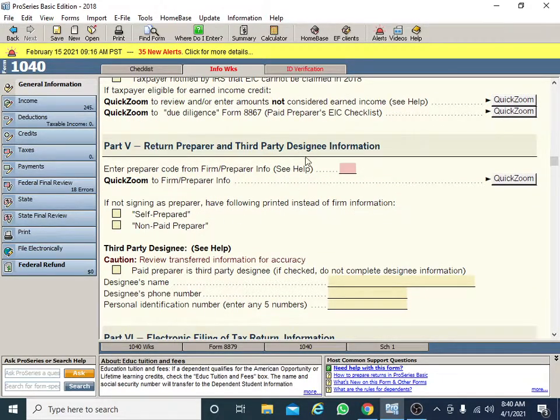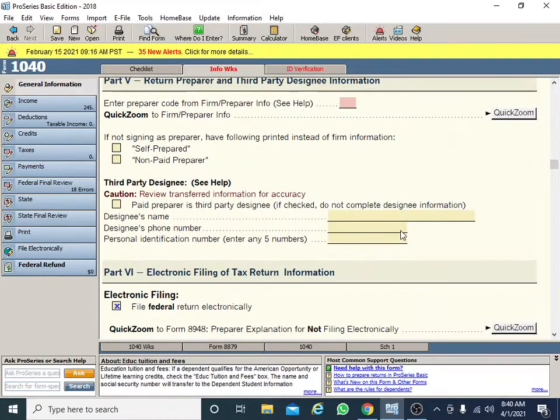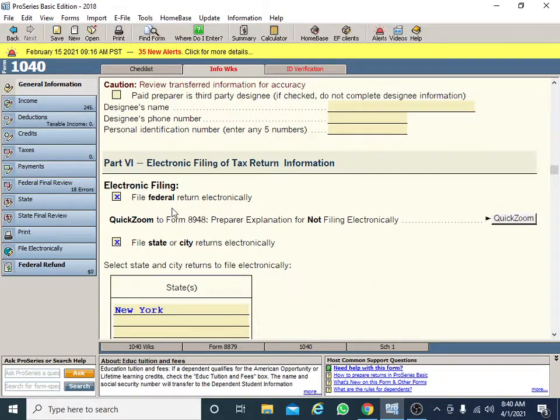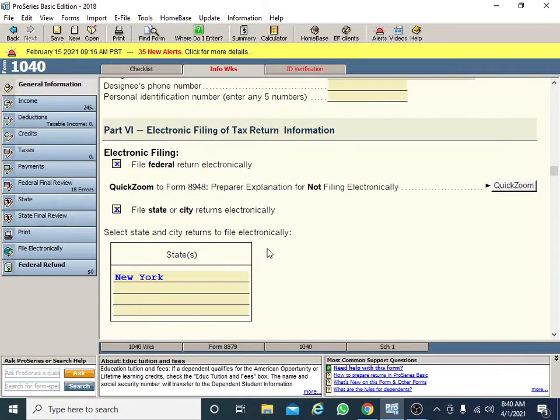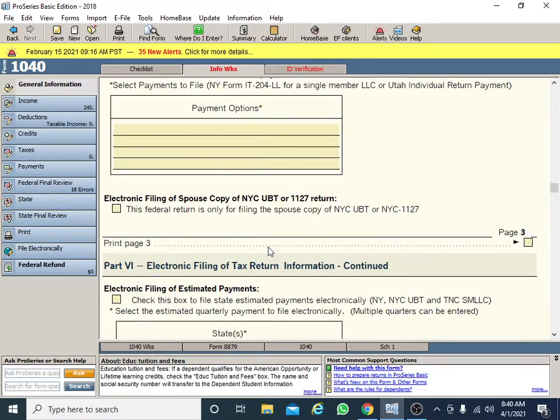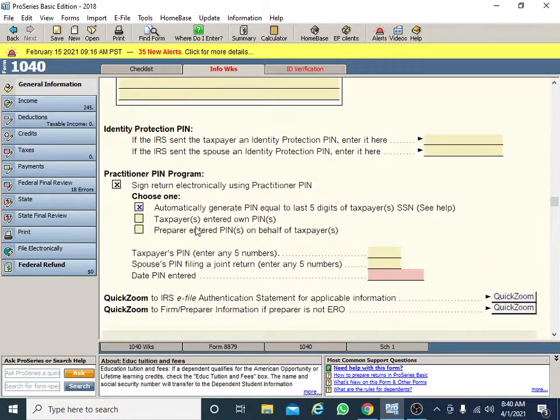This is paid preparer information, which is you. You click on it, and your information should pop up as a tax preparer. Your EFIN number, your PTIN number, your New York State number, your federal identification number, everything should pop up over there. So keep that in mind. File federal return electronically. File state or city returns electronically. Automatically generate PIN equal to the last 5 digits of taxpayer. You can just do that over here.